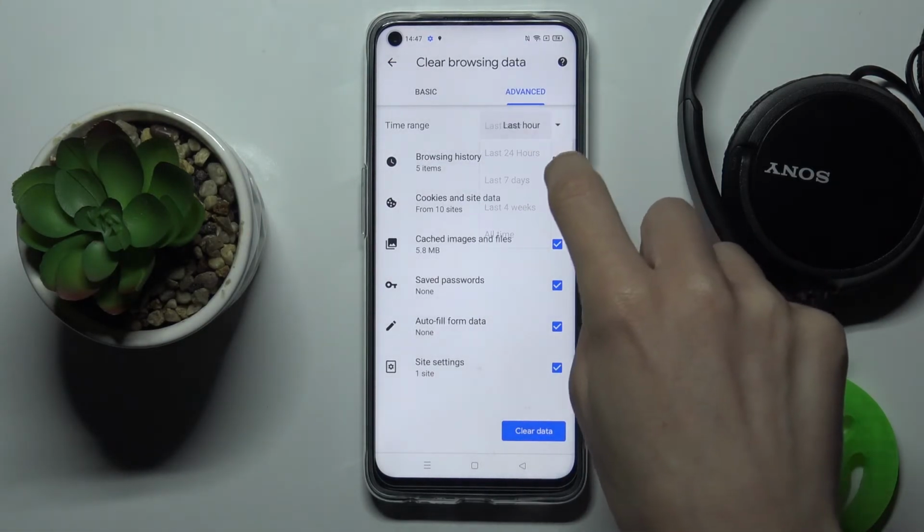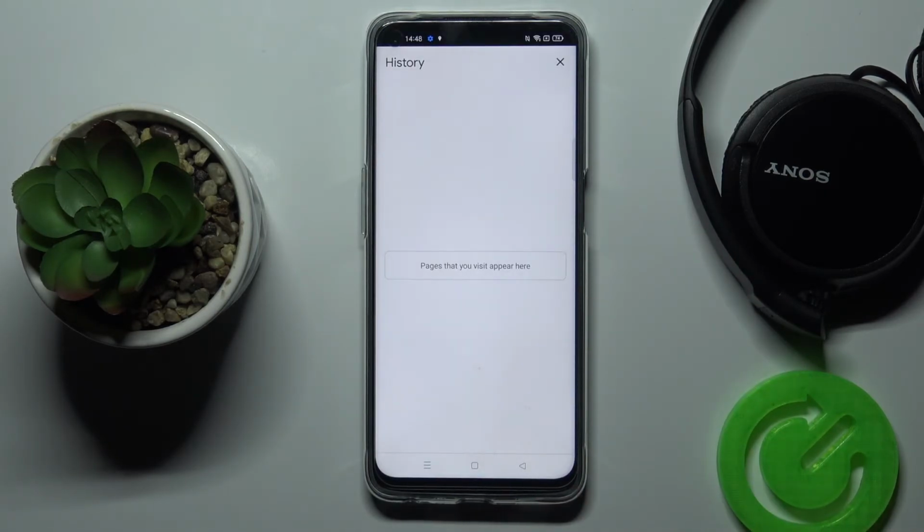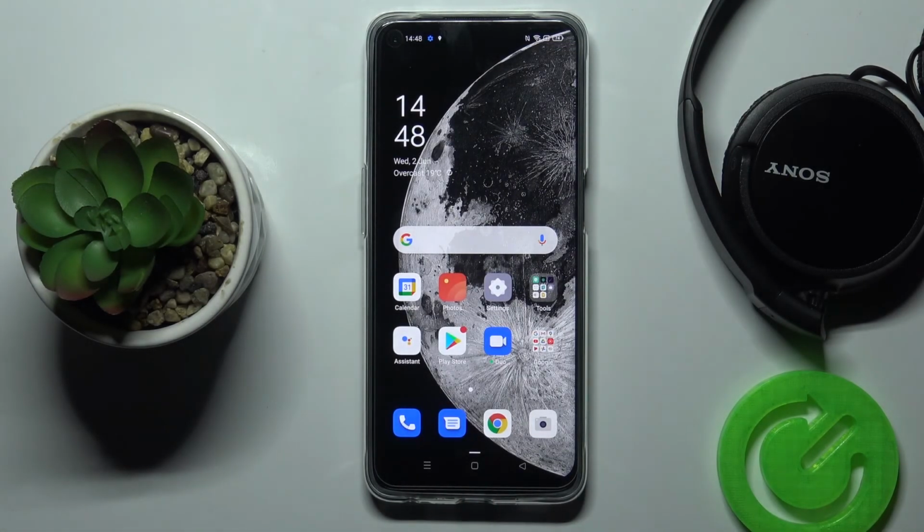So just tap on time range and select the period of time from which you would like to remove this data. And as I would like to perform a full cleanup, just tap on all time and tap on clear data then. And this is it. This is how you can remove browsing history from your OPPO storage.